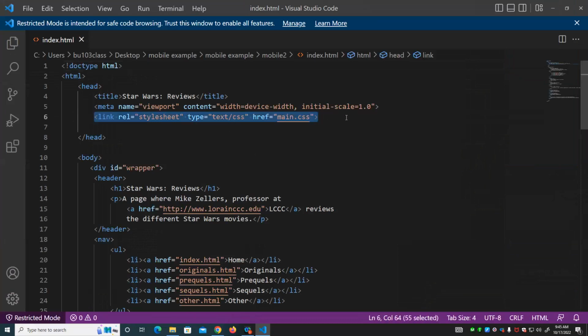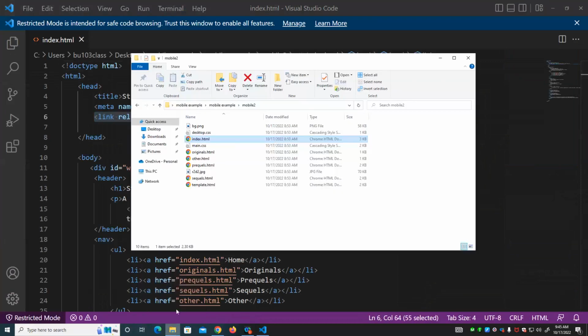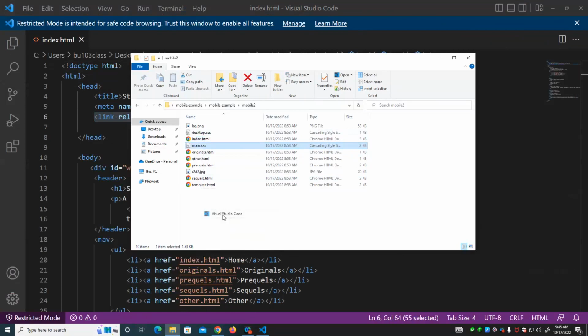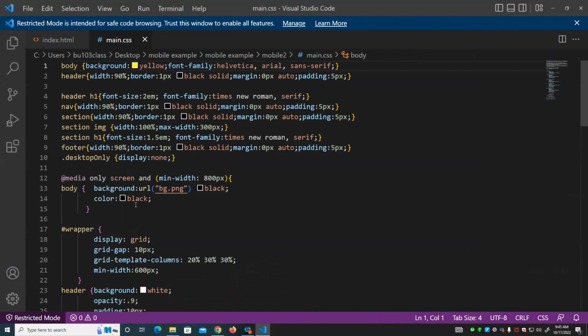I only have one style sheet in this example. I'll show you how I accomplish that. I have my main style sheet. I can actually add inside the style sheet a media query. So I can do this. And I can say this only applies if the screen is, if it's only on a computer screen and the minimum width is 800 pixels.